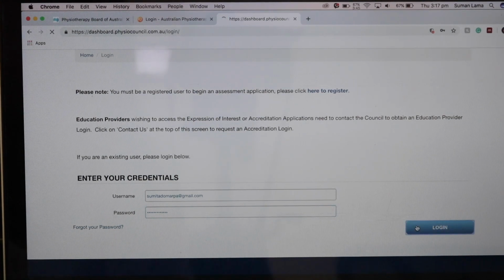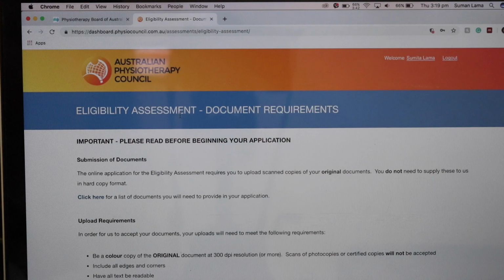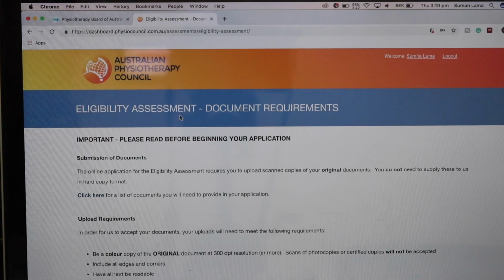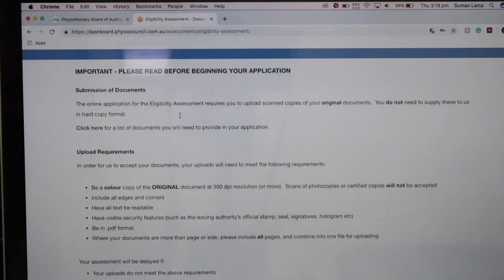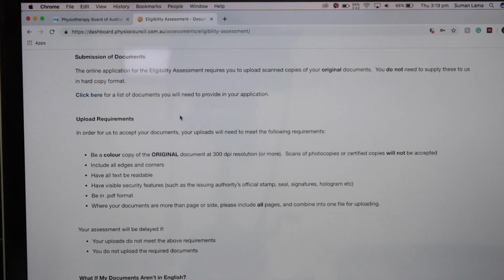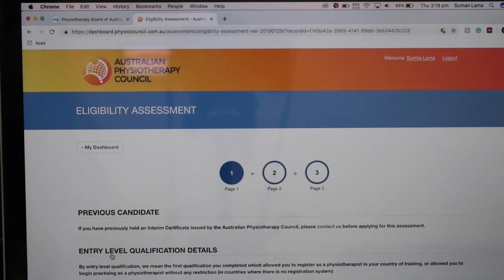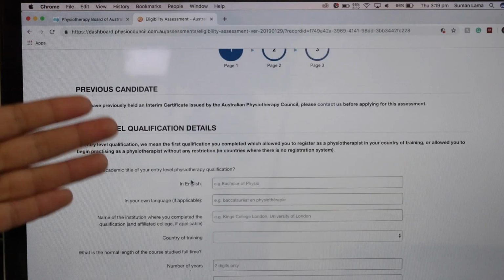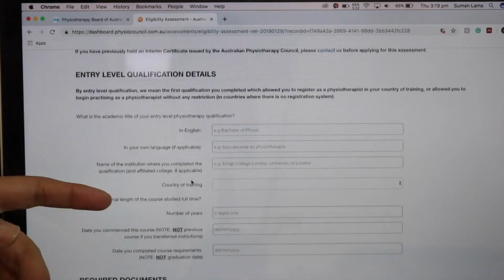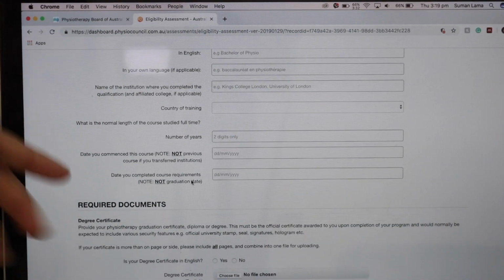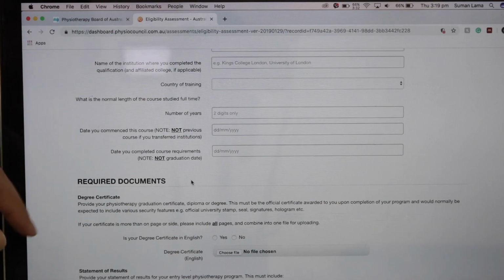Then just log in. So there you go. Once you log in, you get these. And then click here to continue. You just have to fill all these here: your qualification details, country of training. These are the basic things that you fill out in any forms.